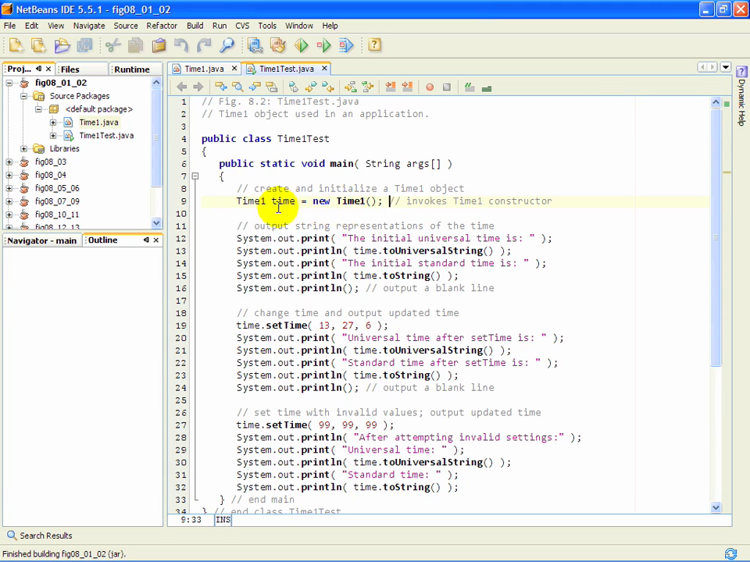So the new object is assigned to the time variable, and then we use the time variable to manipulate the object's data. And we do that starting with this block of code here at lines 12 through 16, where we're going to output the initial universal and standard time strings. And we do that by invoking the time object's toUniversalString method and then invoking the time object's toString method.